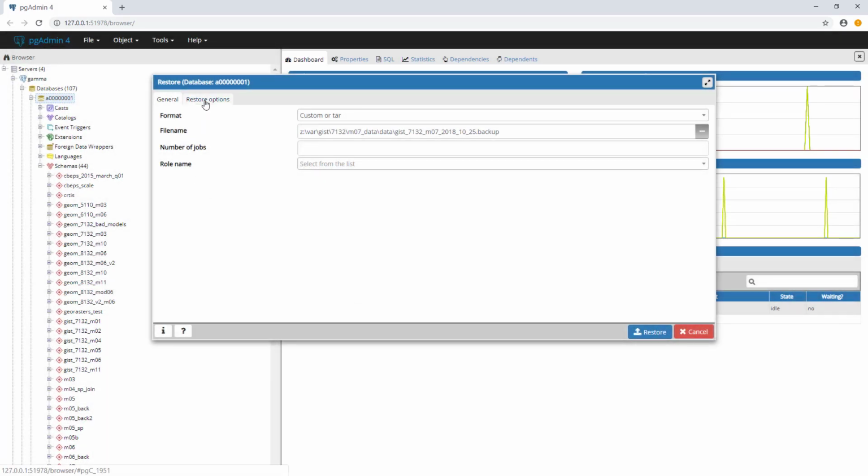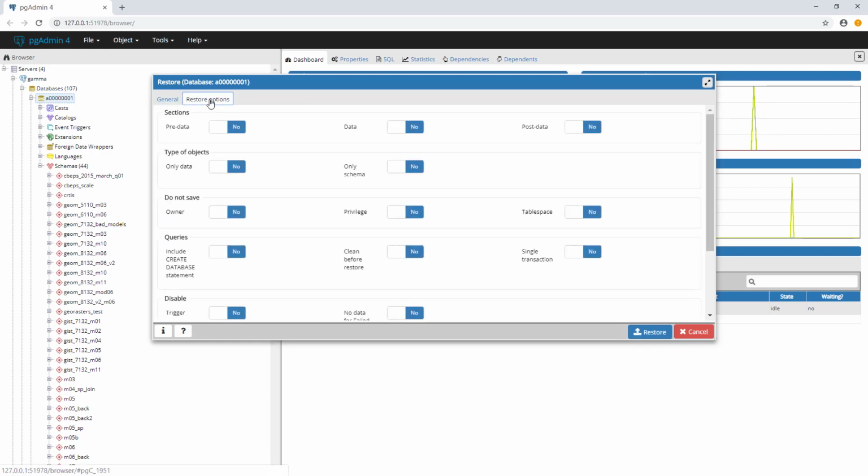and I'm going to look at the restore options. Now I clicked on the tab and it hasn't come forward, so I think what's happening is the file's being uploaded to the server. This is actually a web application, even though it looks like a desktop application. So I'm just going to click on that tab one more time, and it's come forward.